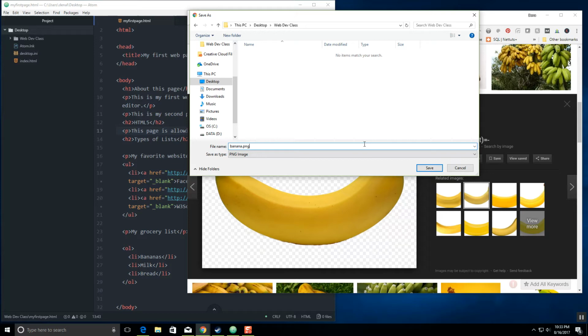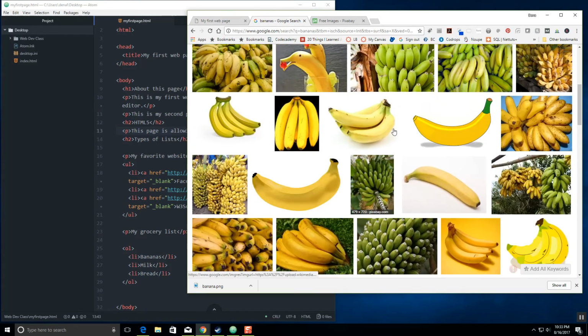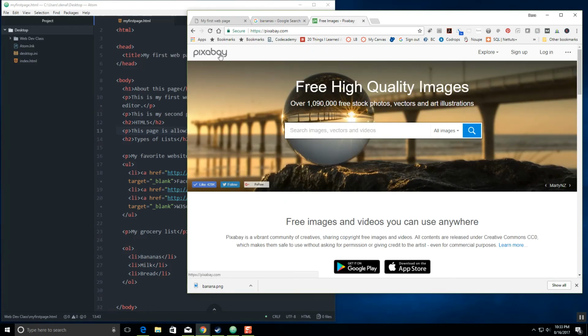Banana.png, oh, that's got to be a picture of a banana, right? That would seem logical. If it's DCM 2729, you don't have any idea what that is. Okay, so I'm going to go ahead and save that, and let me also show you this other resource, which is actually where that one ended up coming from, Pixabay.